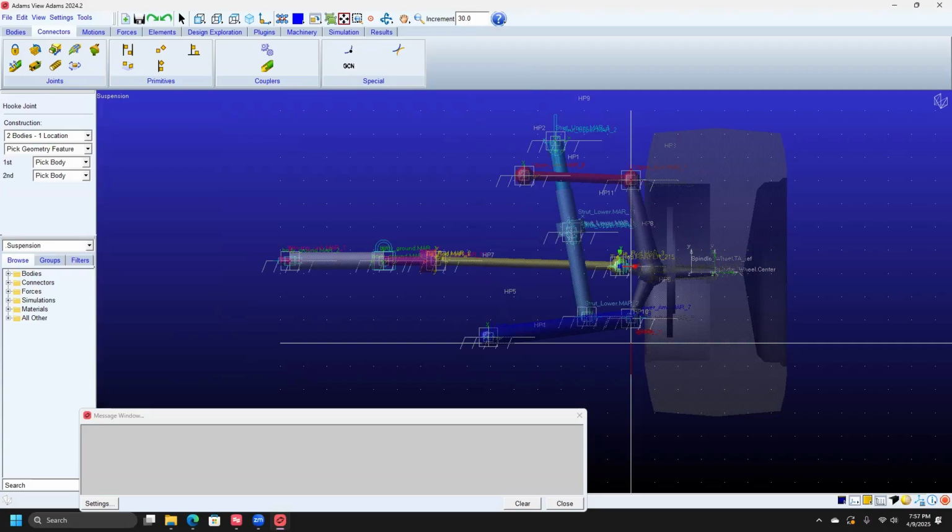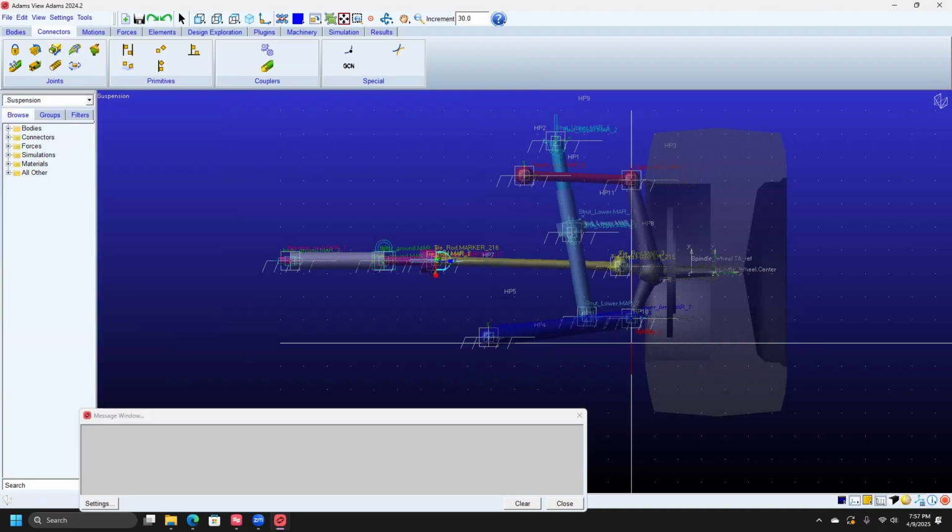And then this is where we're going to be creating the vectors. So from this ground, we're going to go across the tie rod and select HP8 right there. And then for our second vector, we're going to go to HP13, which is across that steering rack right there. So select that.